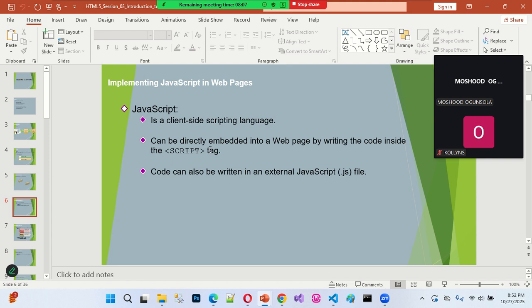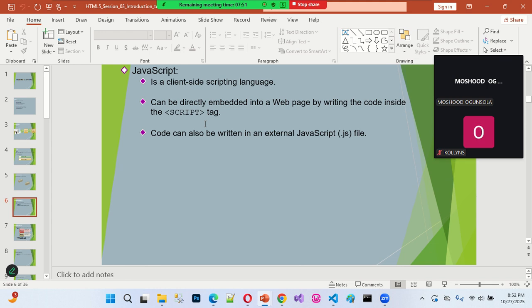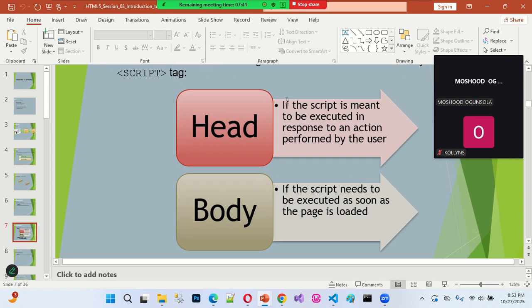And the second way is to write the JavaScript as an external file. That means you create a text file, you write your JavaScript code there, and you give it the extension .js. So these two ways are what we can use to add JavaScript to our website. And even when you want to put JavaScript inside our HTML code, there are sections of the web page the JavaScript must be added to.